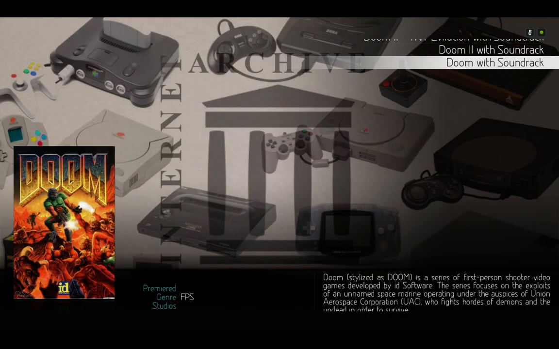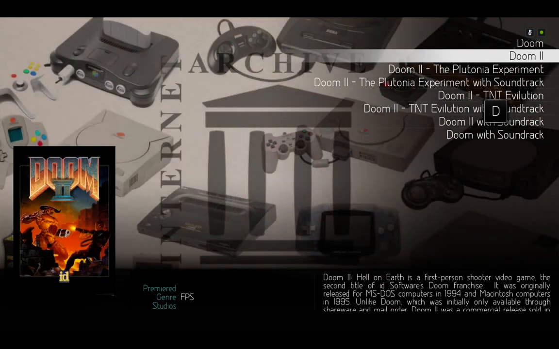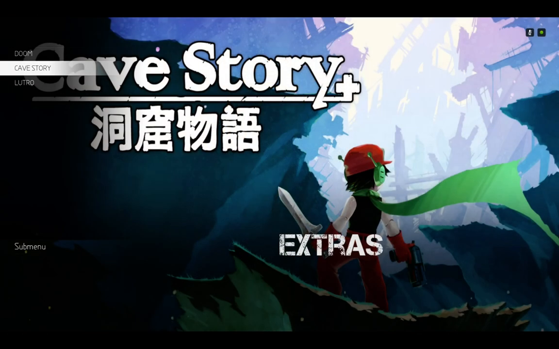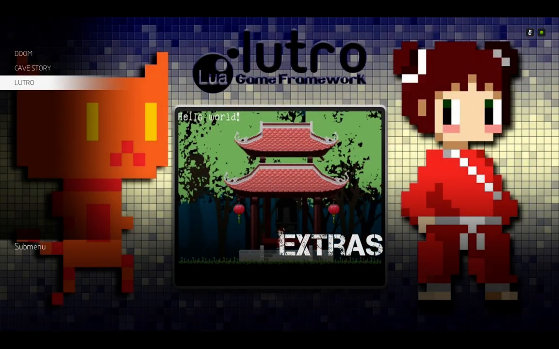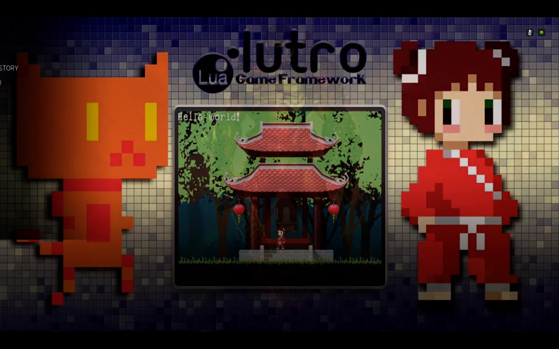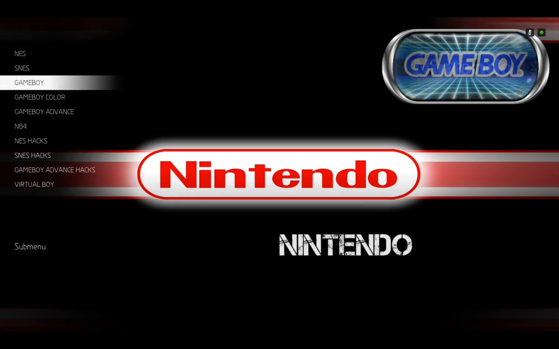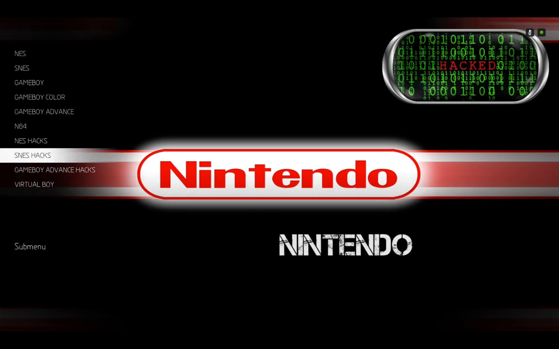You'll want a keyboard for it to work completely. I haven't gone in and messed with the settings for the controllers to see if I can figure out why, but I couldn't figure out how to jump or look up with my controller. Cave Story is just a little standalone side-scrolling RPG type game, and then Lutro is just a bunch of little mini games. Some of them work great, some of them are really laggy, but you'll have to check those out. Anyway, moving along.